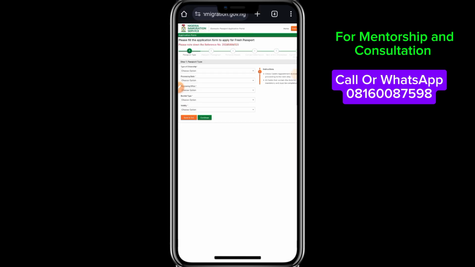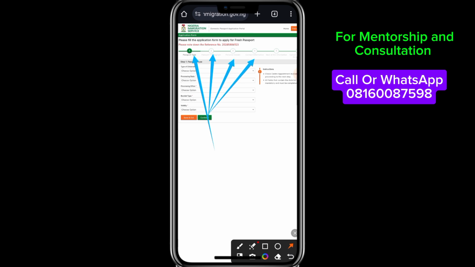Now this is where you start filling in your information, because there are 3, 4 or 5 options. They update their website on a daily basis, right? This is the first option here. After you're done, it will take you to where you take your passport photograph. Then the next page is your personal details, then your contact information, then your next of kin, and where you submit your document and make your payment. We are going to be doing that one after the other, right?